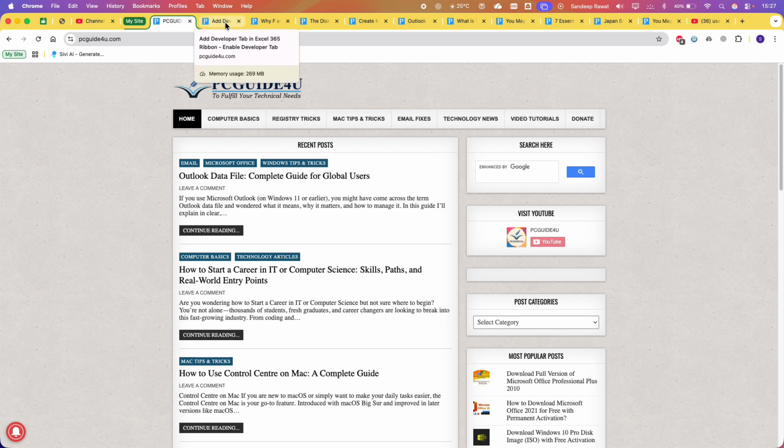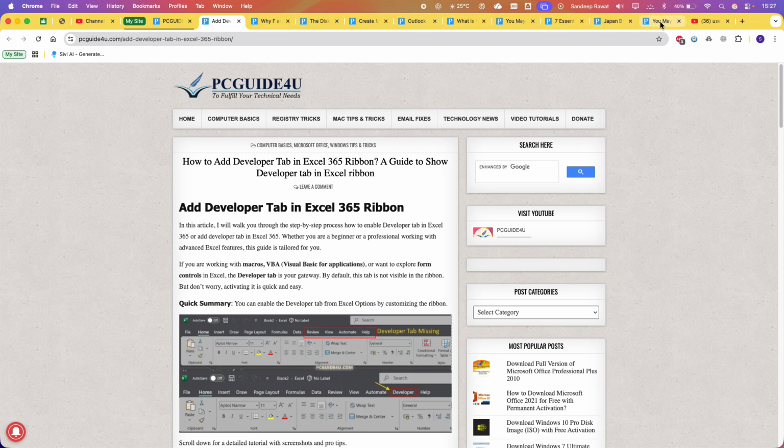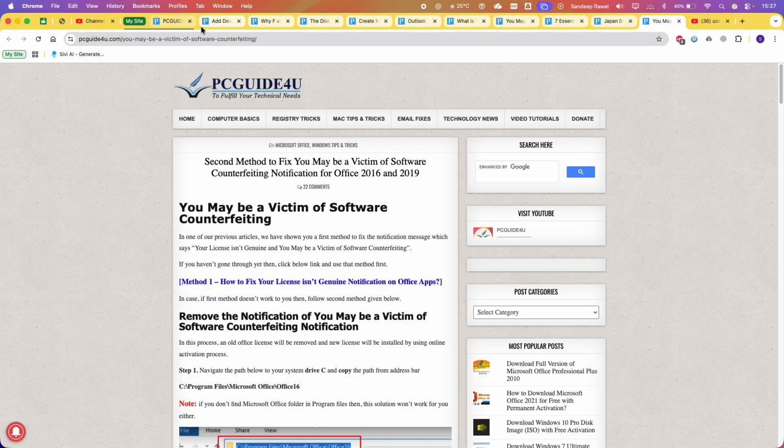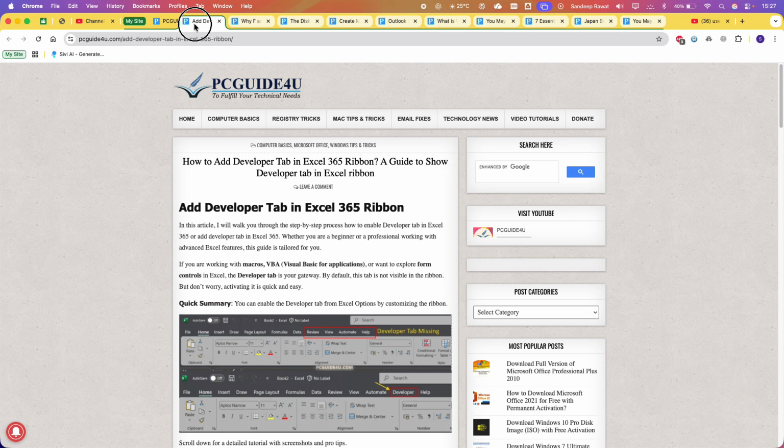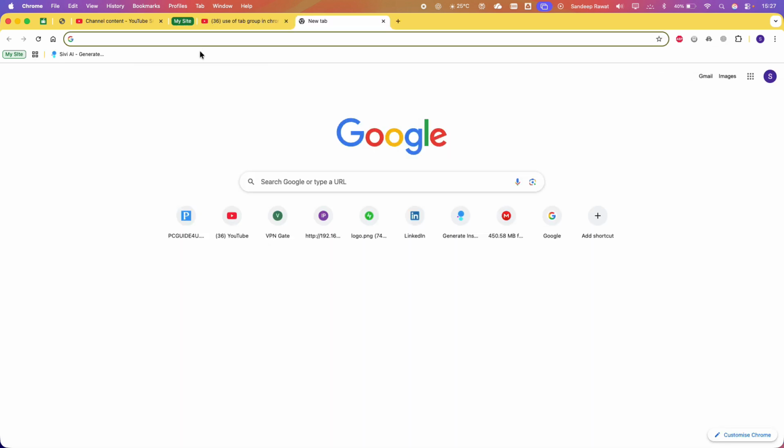Now what you can do, it's very easy. You just have to select all the tabs that you want to group in this specific group and just do that. Now you can see that it is underlined here with that similar color, and if I click on this my site icon, you can see it will hide all the tabs in this group.